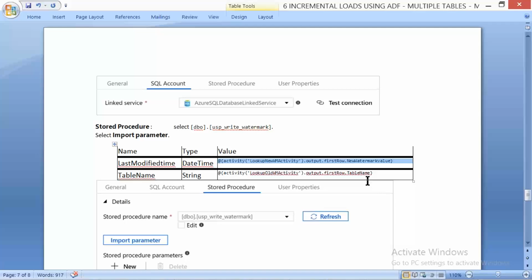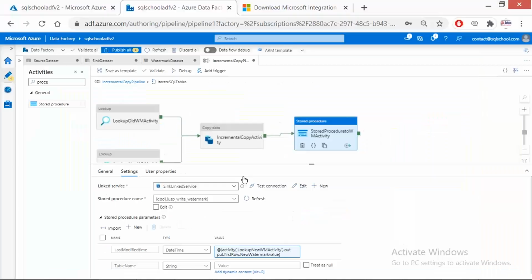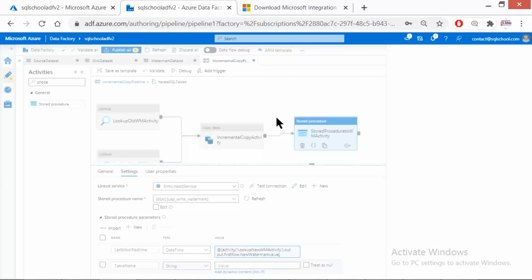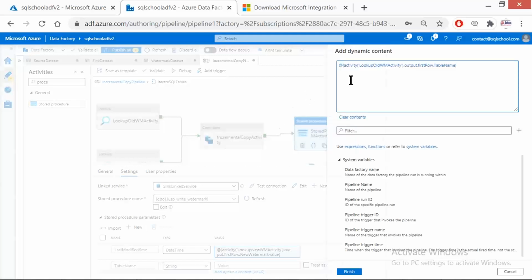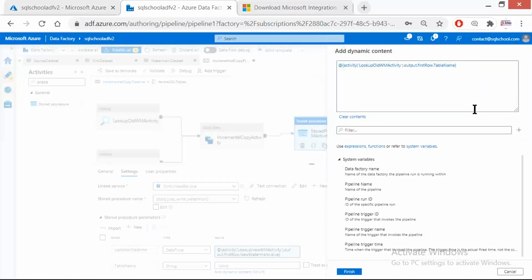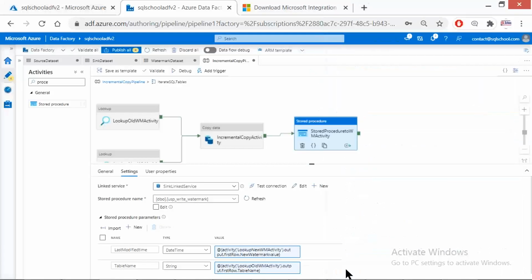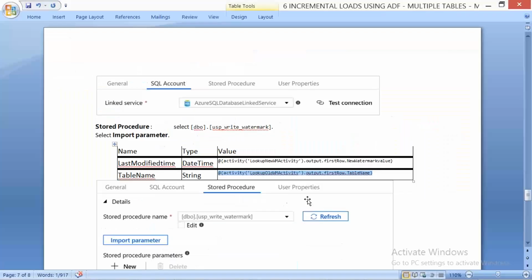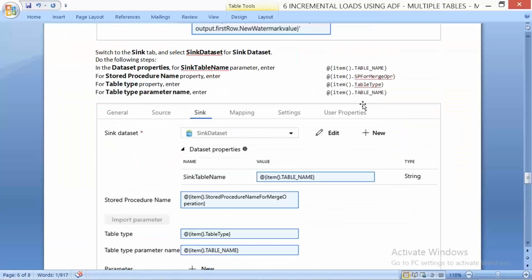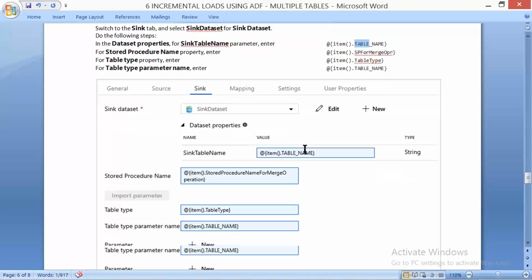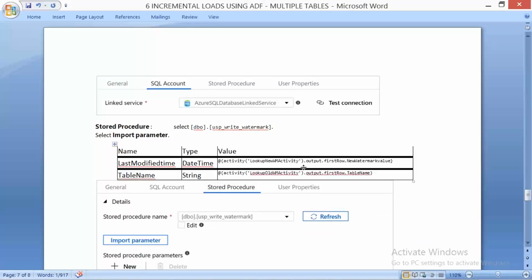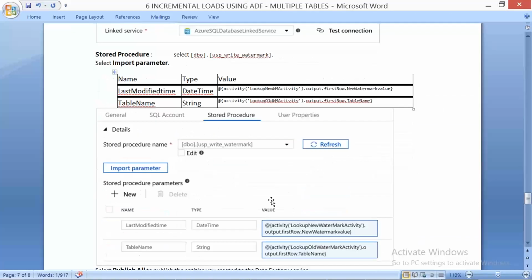Table name. You can get the table name from either the watermark table, or we can also get it from @item.table_name. Here it is, @item.table_name, or get it from activity directly, something like this.